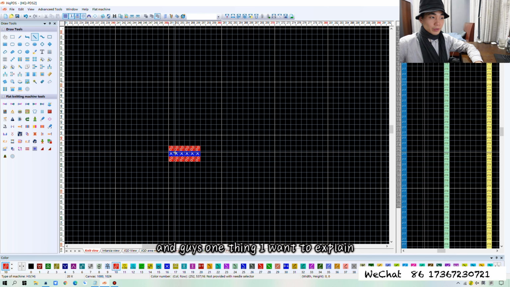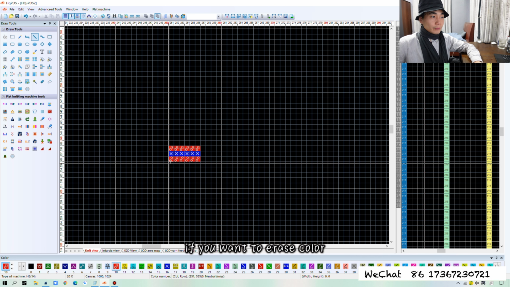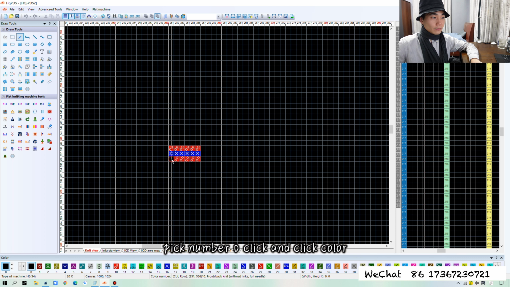And guys, one more thing I want to explain. If you want to erase color, you can just pick number 0, click, and click the color that you want to remove, and it will disappear.